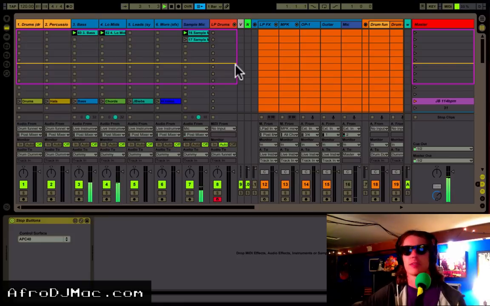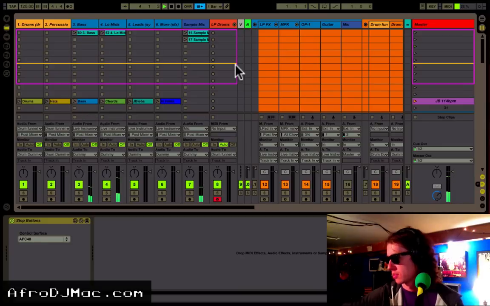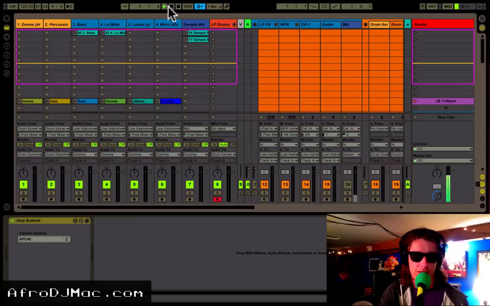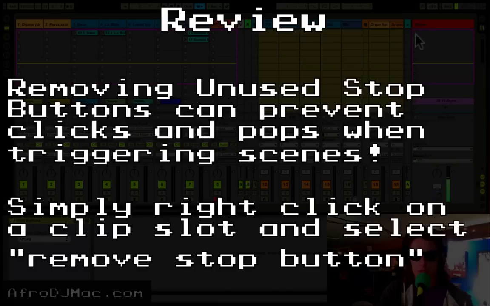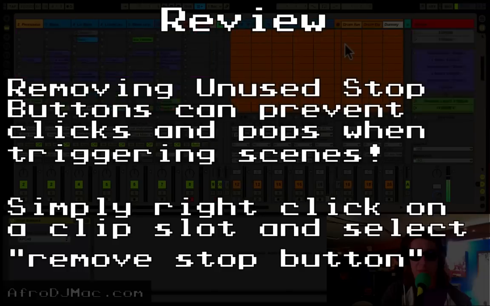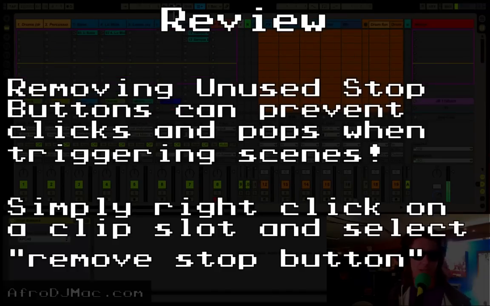Nothing happens. Thank the good Lord. That has saved me so much trouble, and I'm so happy for it. So if you're running into problems with your tracks making little clicky noises when you are hitting the scene selector, or just other things are running a little slow, try removing all your stop buttons. Worked for me, and I hope it works for you.